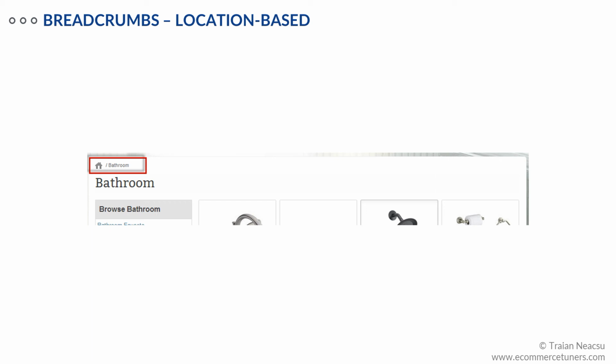The subsequent levels in the breadcrumbs are the category and subcategory names used in your taxonomy. Again, do not make the current page a link because it will confuse users.